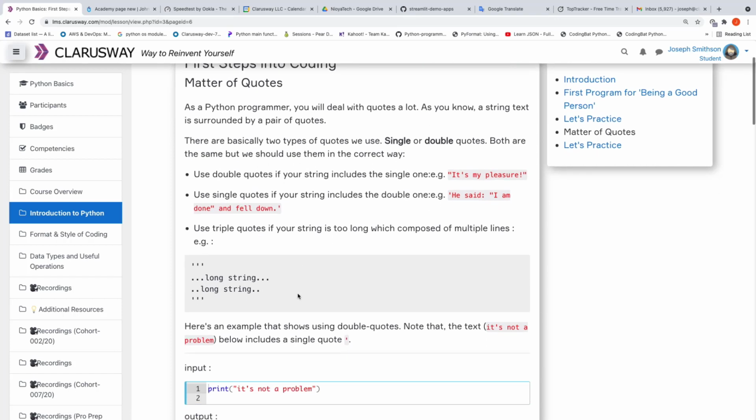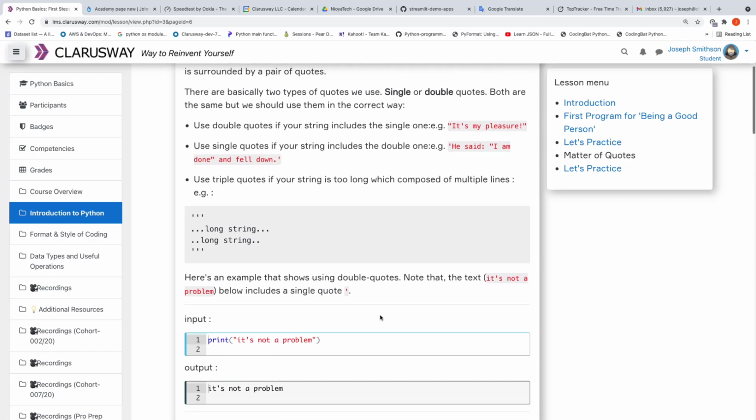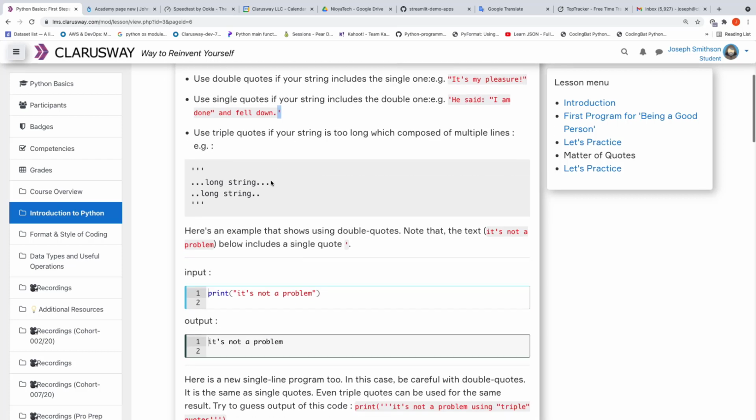As a Python programmer, each of you should deal with quotes a lot. As you know, a string in Python is the text-like value enclosed by single or double quotes. Both are valid, and you can choose one of them and stick to it. If you start with double quotes, you should end with the same, I mean double quotes and double quotes. If you start with single quotes, you should end your string with single quotes. Okay. And additionally, we can use triple quotes as well.